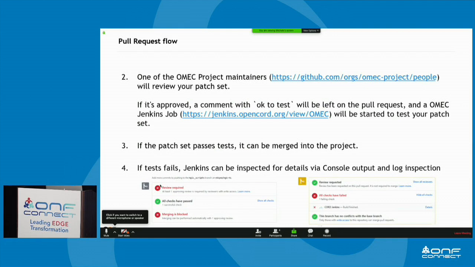If the Jenkins test fails, it's probably interesting to see why it failed. And if you follow the links on the right side with all checks and details, you will be redirected to the Jenkins server, where there will be the console output of all the processes that have been run, and also the possibility to inspect the logs that have been produced by the different VNFs that have been shown previously.